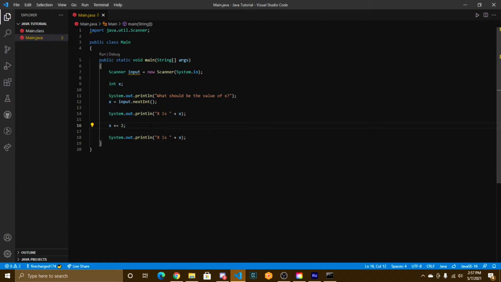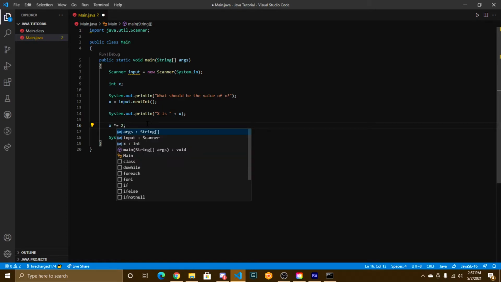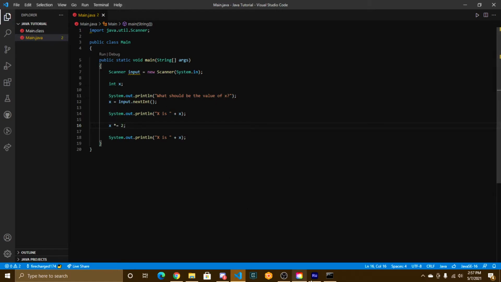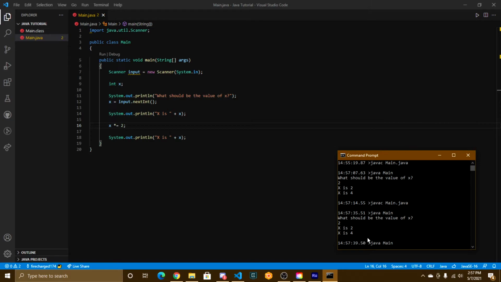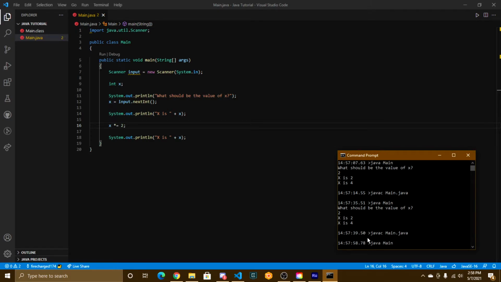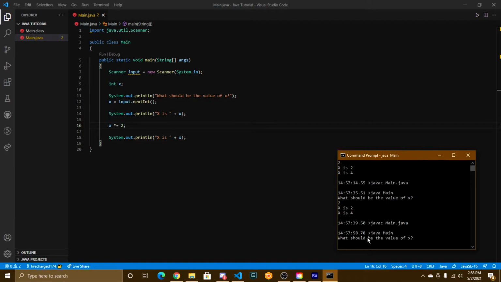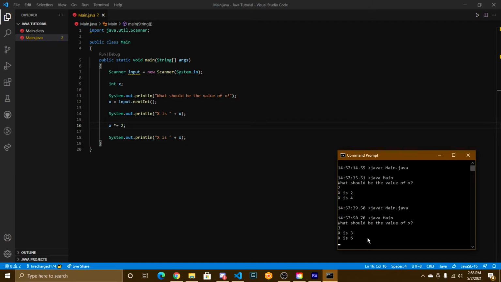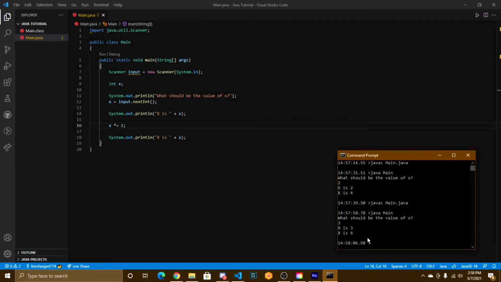Now this works with all other mathematical operations. So we can say times equals 2. It's going to take itself and multiply by 2 and make it the new value, right? So let's compile. Ignore the loud dogs. What should x be? x can be 3, right? We say x is 3, and we're multiplying by 2, and we get 6 as the new result, right?